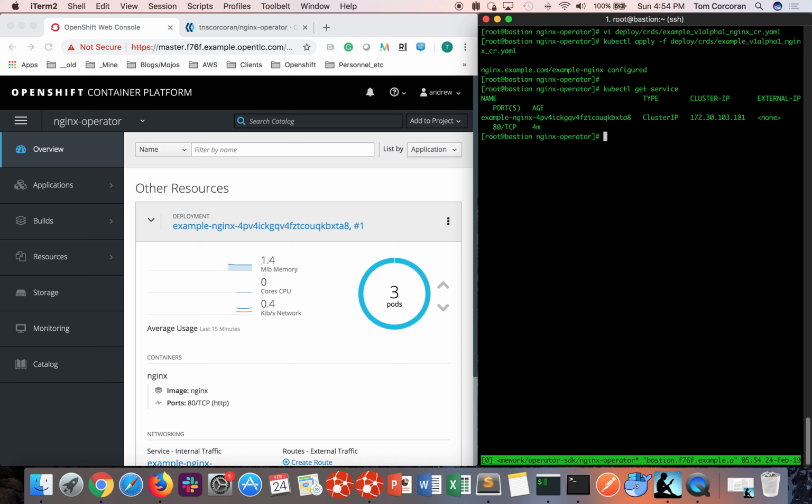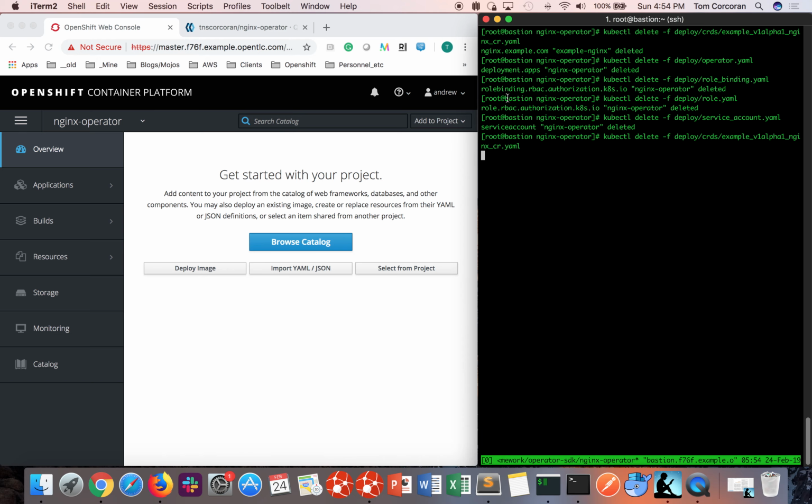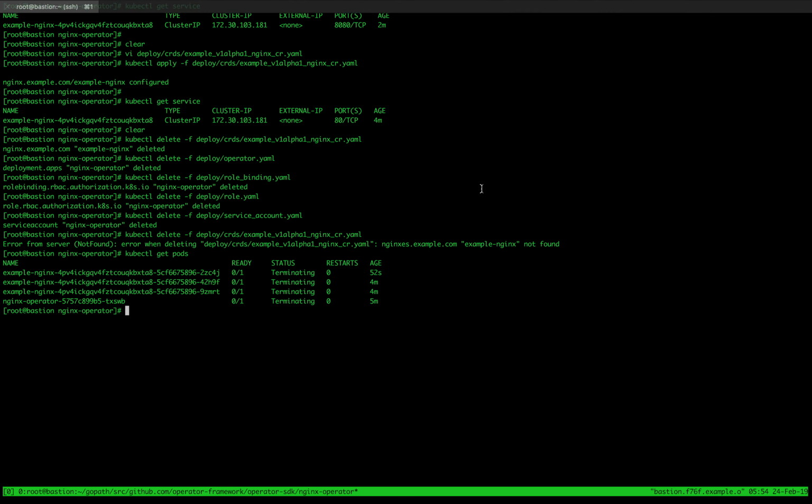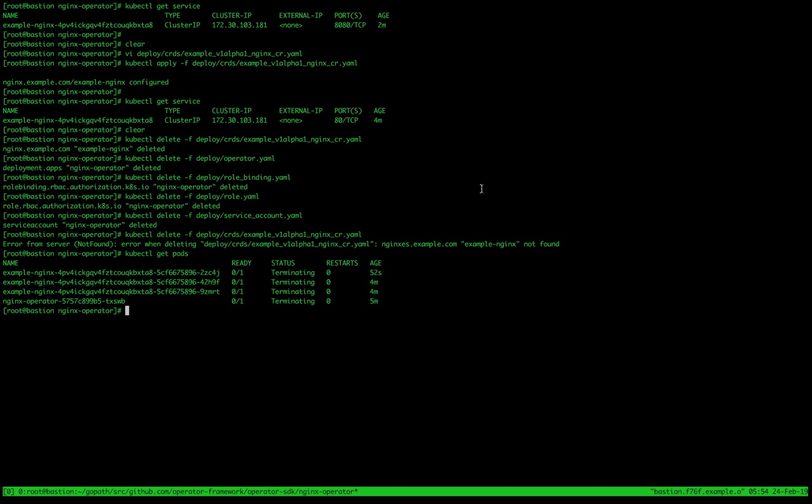Now it's time to clean up everything we've done on the Helm operator. So we're going to delete everything that we've created here. Now we want to ensure that everything has deleted before we delete our namespace, because if we delete our namespace while some of the dependent objects are still in existence, our namespace or our Openshift project will fail to delete. So we want to make sure that everything is gone, and indeed it is.